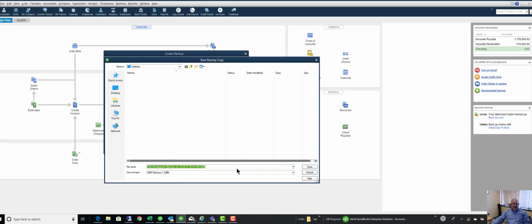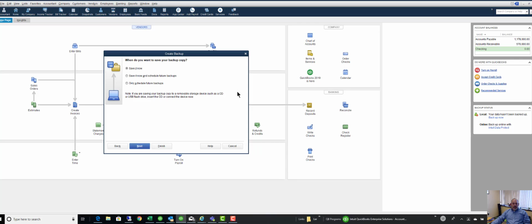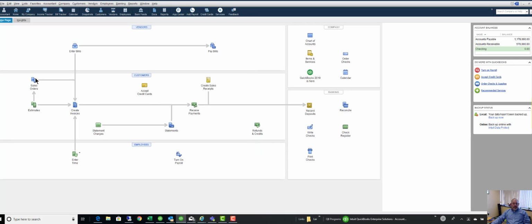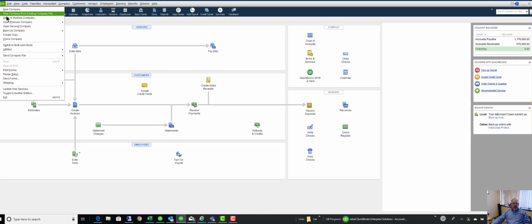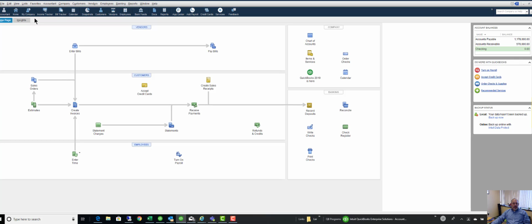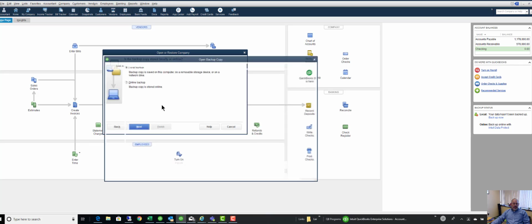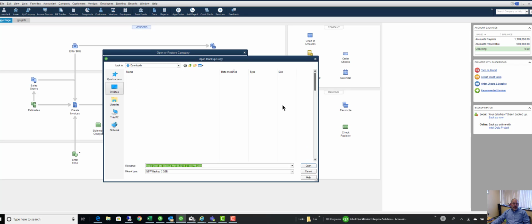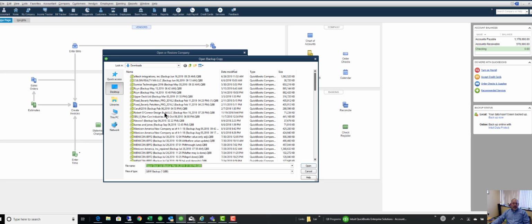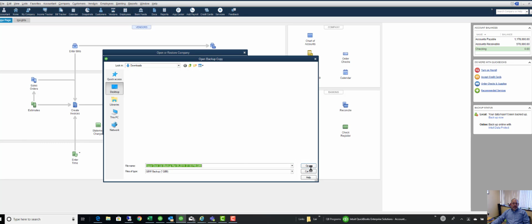I'm going to cancel out of this, but you basically hit save and it creates a backup. Then what you want to do is go back to File, Open or Restore. You want to restore a backup copy. That's the one you just did. You're going to go to Local, and you're going to go look on your desktop, wherever you parked it. You're going to select it. You're going to hit Open.